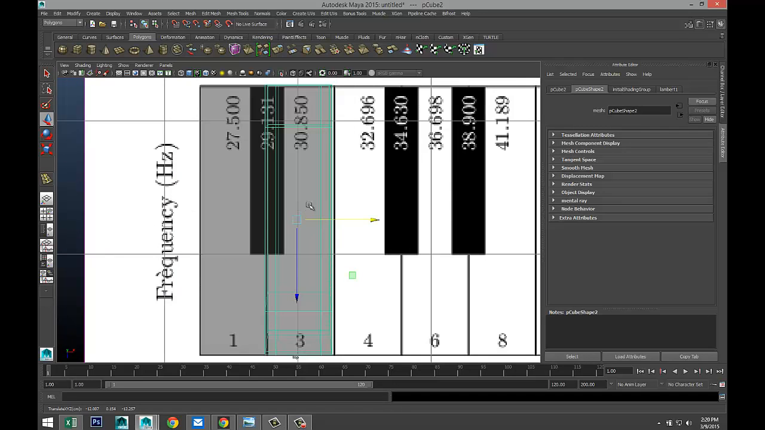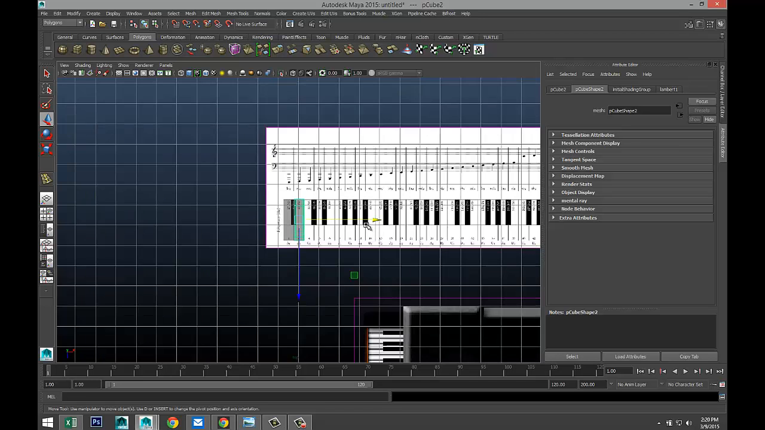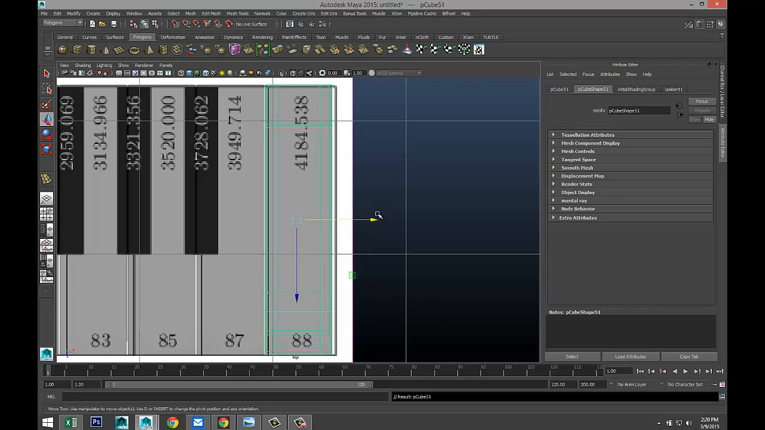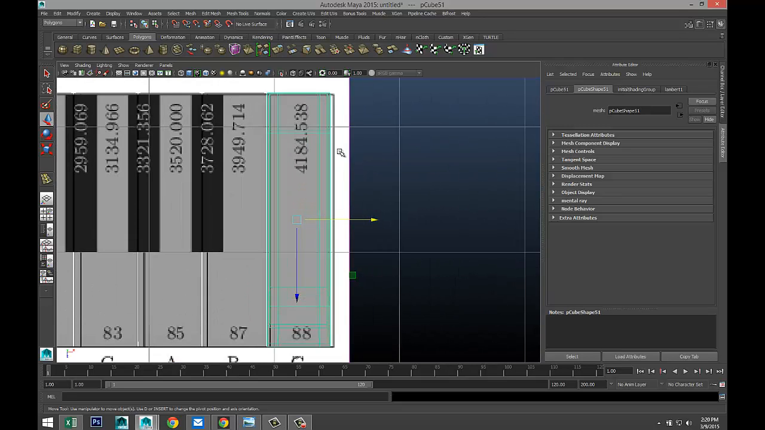Okay, hit F to zoom in. Make sure we have a nice fit. There we go. And then we're going to hit Shift D all the way over, just to copy all these white keys. Hit F to zoom in. Now, as you can see, it's pretty close, but not 100% exact.